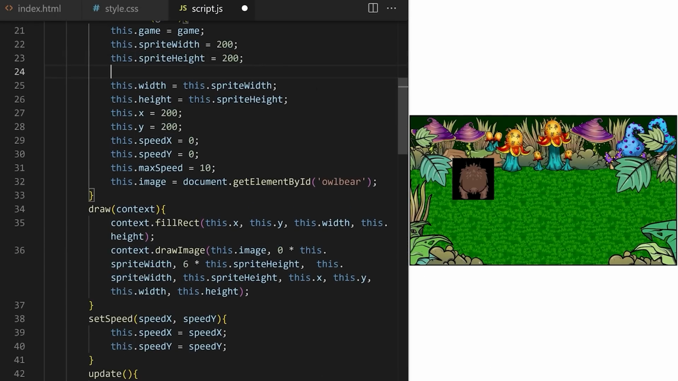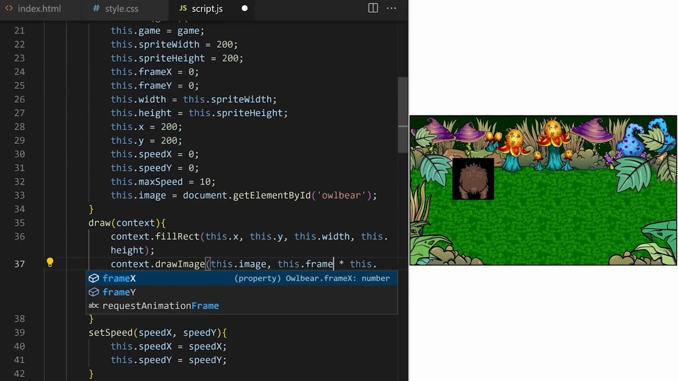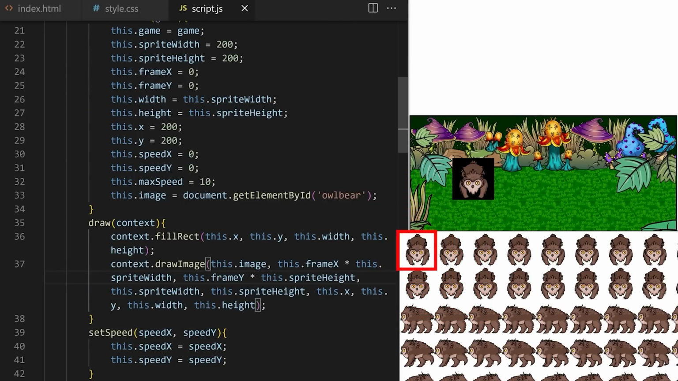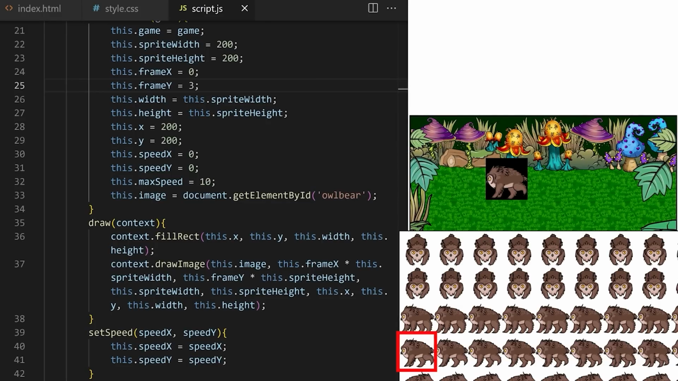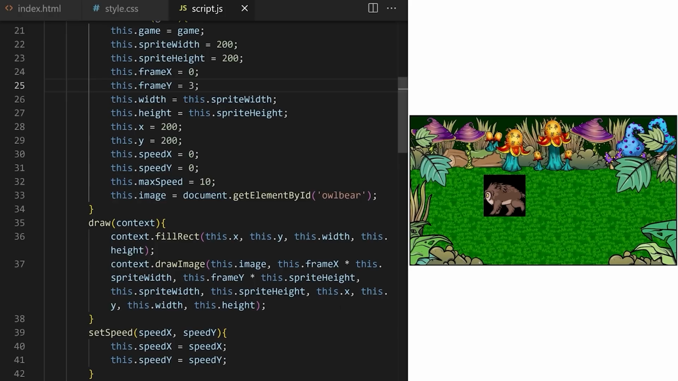I will put these values into class properties. Frame X will handle horizontal sprite navigation, frame Y will be for vertical sprite navigation. Again, when frame X and frame Y are 0, 0, we are showing the top left frame. I can change these values to jump around the sprite sheet. Now that we understand how these arguments passed to the drawImage method crop out individual frames, we can actually animate our sprite sheet and really bring this mighty owlbear to life.